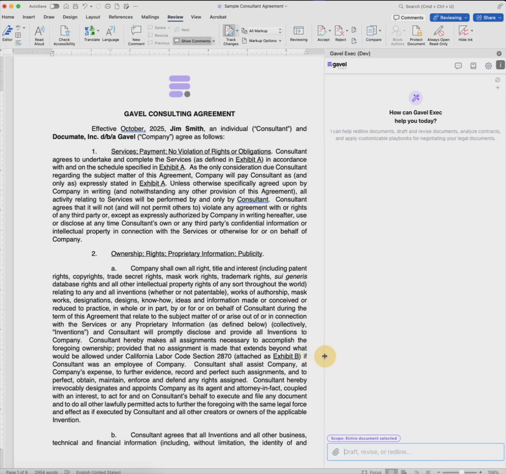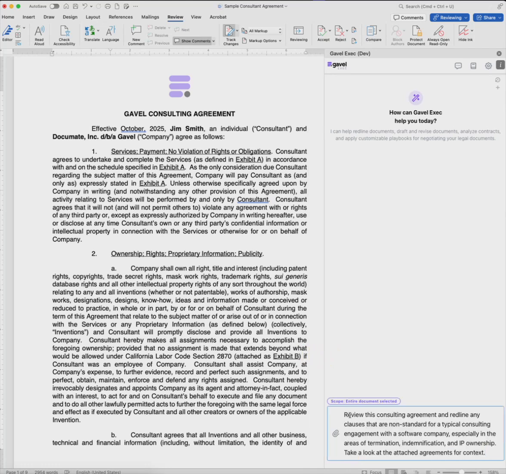And what I'm going to do is be as specific as possible with my prompt, because the more specific you are, the better results you're going to get. And here I'm going to say, review this consulting agreement and redline any clauses that are non-standard for a typical consulting agreement. And I'll specify that this is with a software company to give it even more context. And I'll specify that I especially want to look at areas of termination, indemnification, and IP ownership.